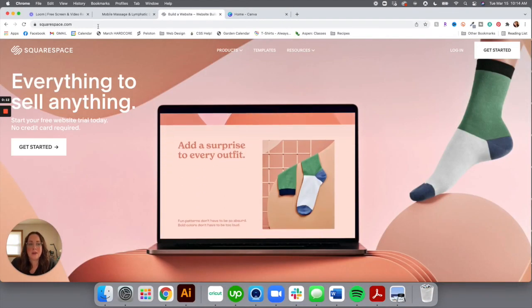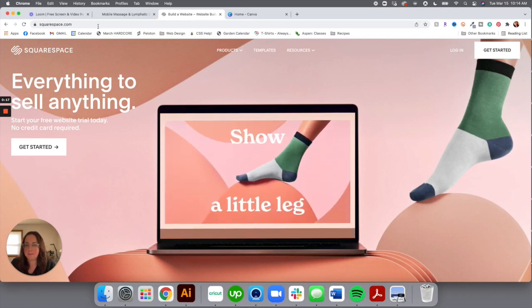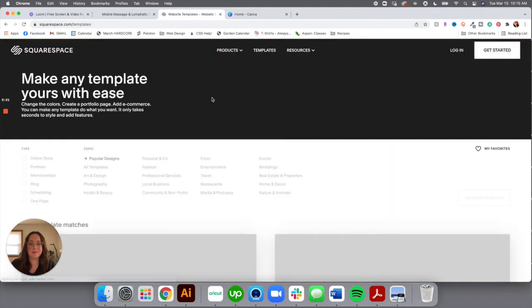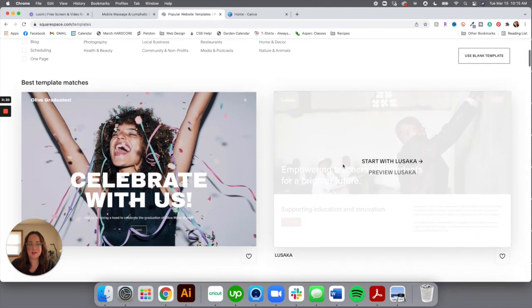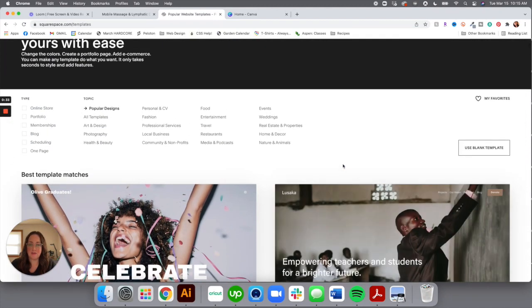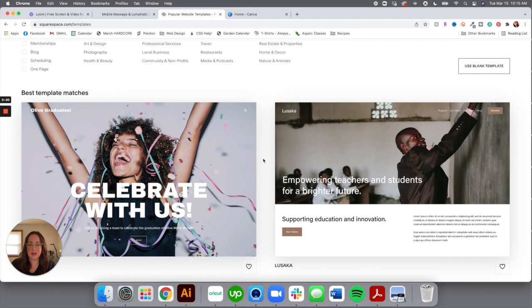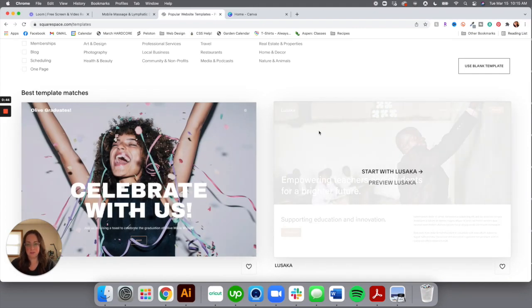So here we are on the main page of Squarespace when you type in squarespace.com. The first thing that you'll do is click Get Started. When you get to this first page, you're first prompted to choose a template. Squarespace has pre-designed templates for a variety of business types, which can make it really easy for you to brainstorm and get ideas and edit the templates and make them your own.